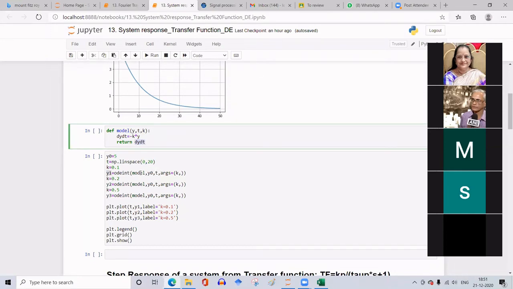So here one more argument is given when I call this ODEINT. That is called args is equal to, then k comma as a tuple. Here the value of k is given as a tuple, k comma enclosed within the curved brackets. So this is the one more argument which gives you, for different values of k, different outputs. So first time when I call it with k is equal to 0.1 with the same args is equal to k comma in tuple form, I'll get the output y1.